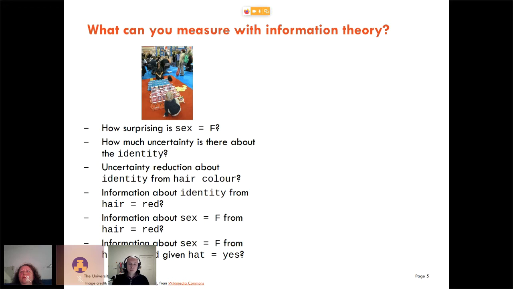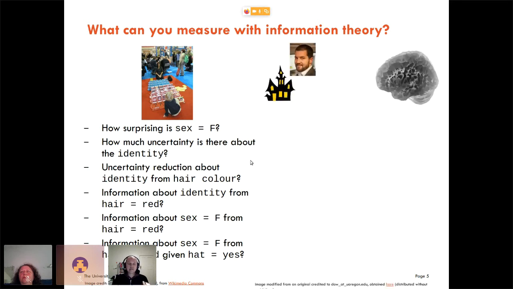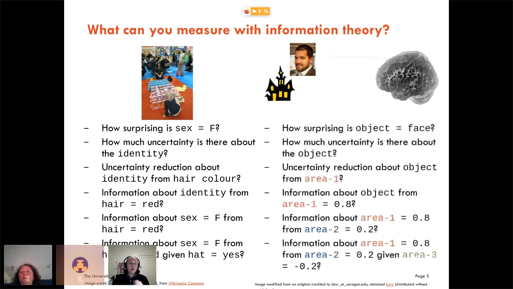When we switch across to a computational neuroscience setting, there are analogs of all of those questions. If we take a classic face house discrimination task experiment, we can ask how surprising each stimulus is. We can ask about how much uncertainty there is in the stimulus. If we've put someone in the scanner, we can ask about the uncertainty reduction about the stimulus if we know the activity that's going on in area one. We can talk about how much information area one gives us about area two.